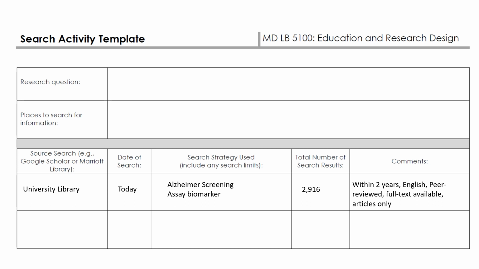So like the university library, and when I did the search, because if I did it 3 months ago versus today, there are going to be more articles because things got published, and what search strategy I used. So I could put in what key terms I looked for, any filters that I applied, any Booleans, things like that, and then the total number of search results and any relevant comments, like I filtered it by the last 2 years, English, peer-reviewed, full text available, and articles only, because sometimes you get patents and things like that. So I can keep track of this so I can see what I've already looked for and whether it was fruitful or not.